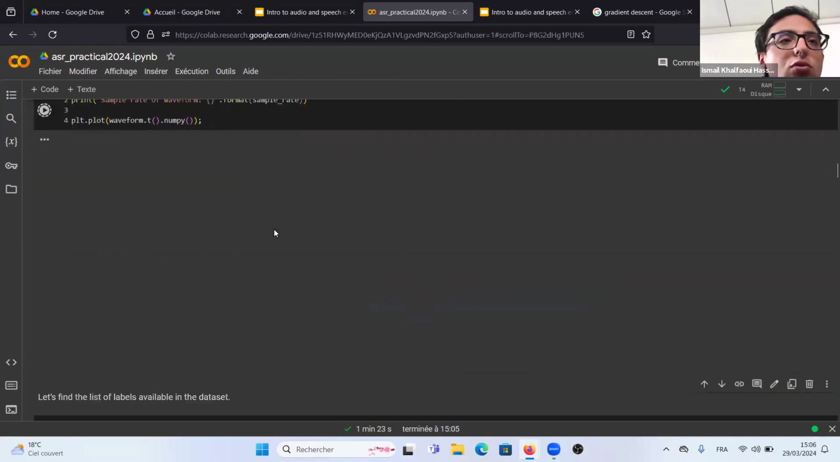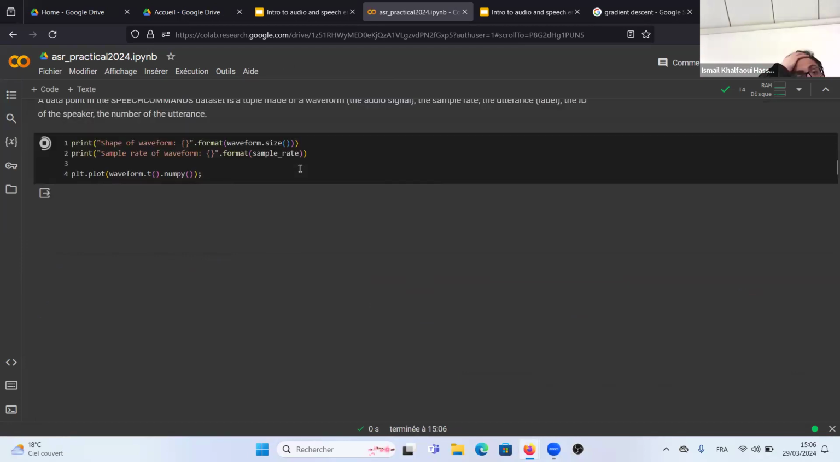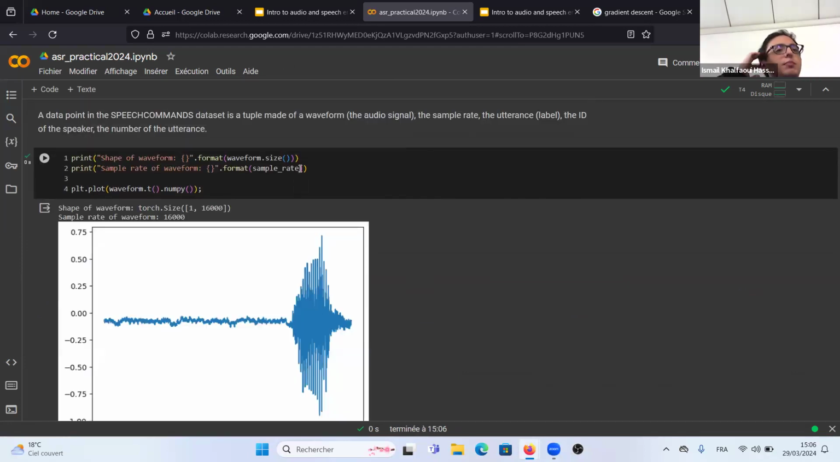And then I invite you to execute the following cell. And in this cell, we use plt. What is plt? It's an alias for matplotlib.pyplot. And pyplot has a function called plot that plots data. It does not plot images, it plots curves, graphics.